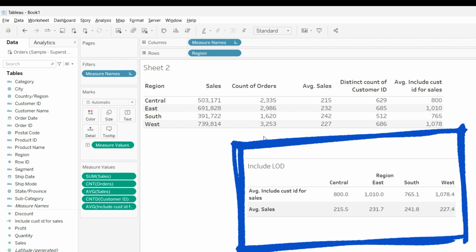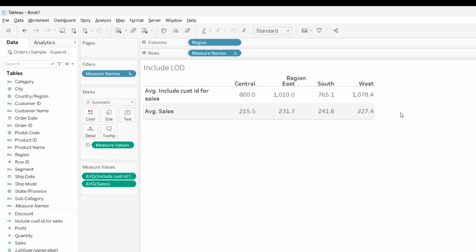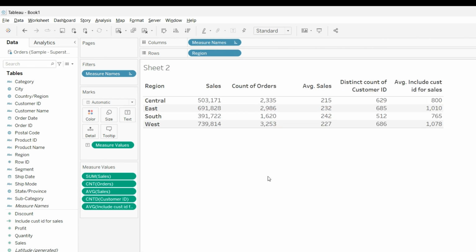So this is how include LOD can change your calculation or enhance your calculation by bringing in a dimension which is not even in your view. If you'll observe, there is no customer ID in my view. If I go to my include LOD, there is no customer ID over here as well. So that is how your include LOD will work.